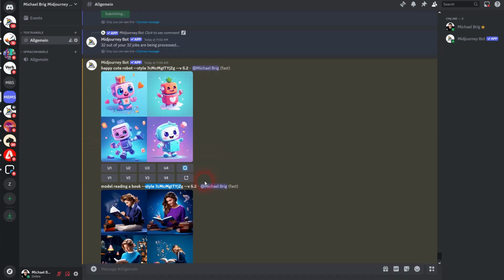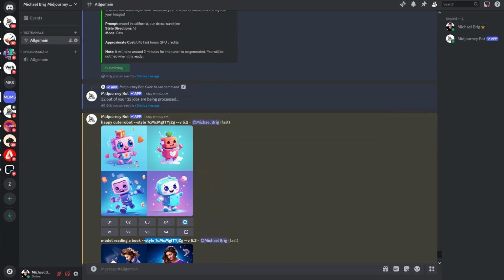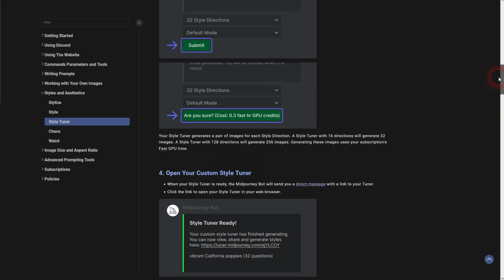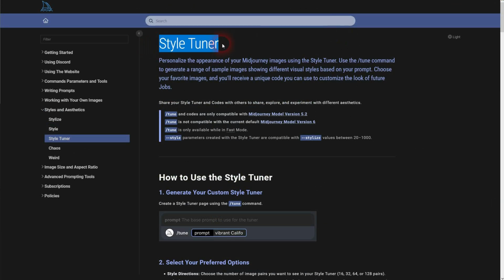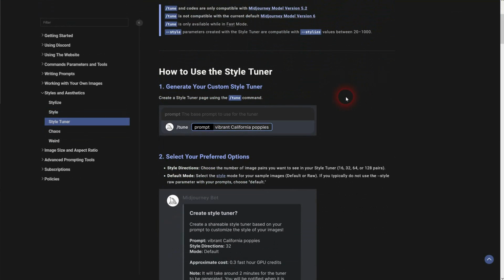As always, I'm going to link to the specific guide section of the Style Tuner. Here's just explain what we did, so you can go over this yourself if you want to, or if something was unclear.